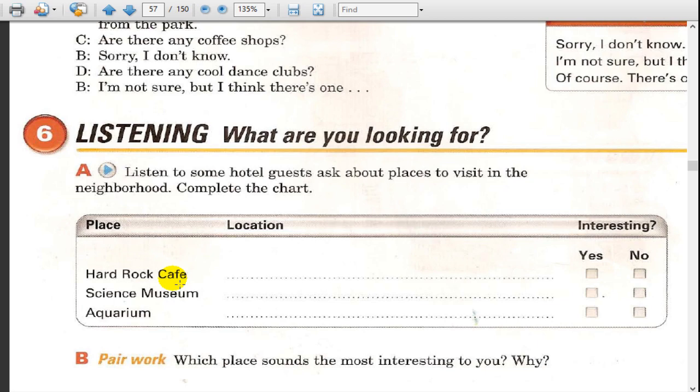Number 3. Listen. Question. Is there an aquarium in the city? Yes, there's a very good one. It's only about 6 blocks from here. It's in the park, next to the train station. Oh, next to the train station. Yes, definitely visit the aquarium. Great. Thanks a lot. You're welcome. Have a good day. One last question.